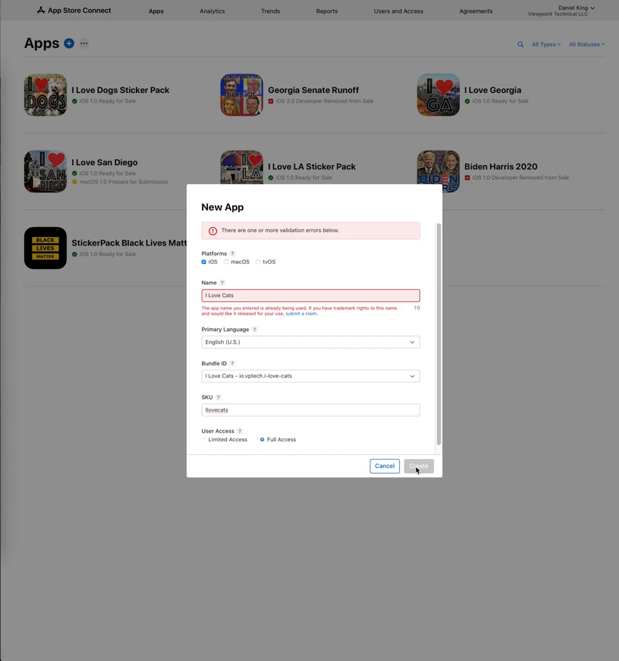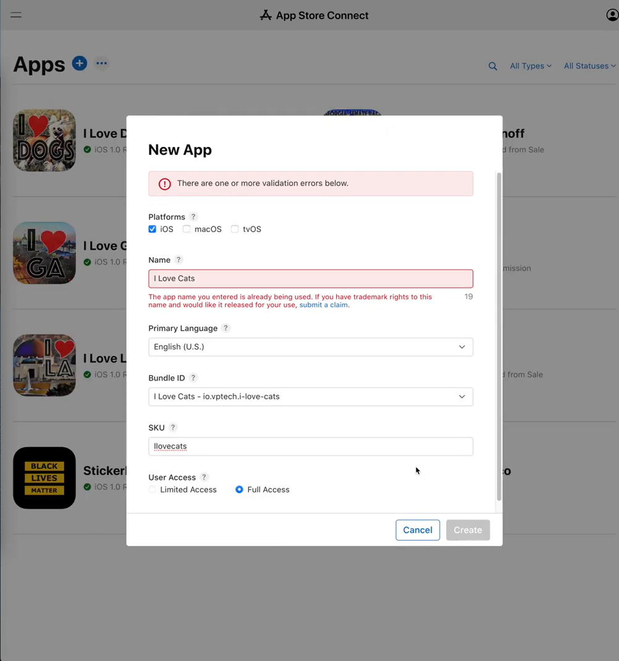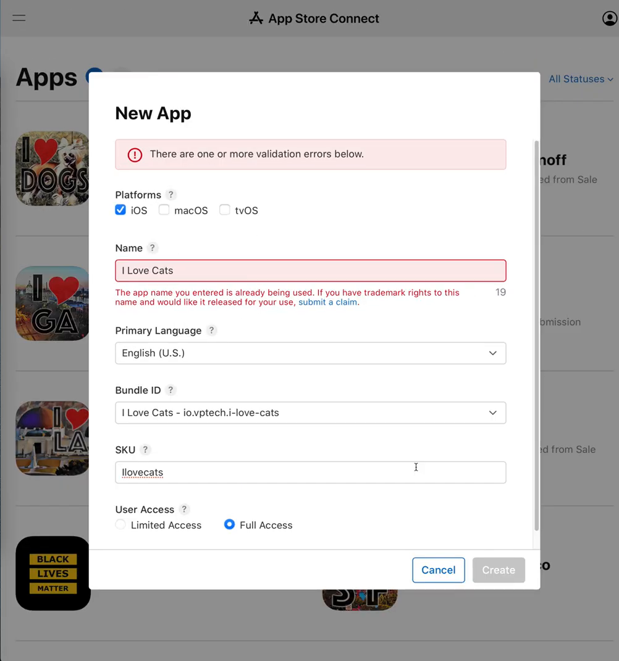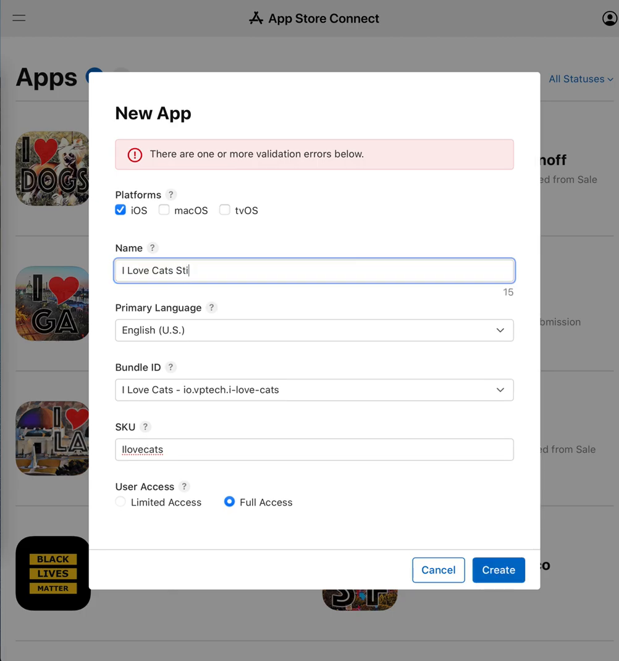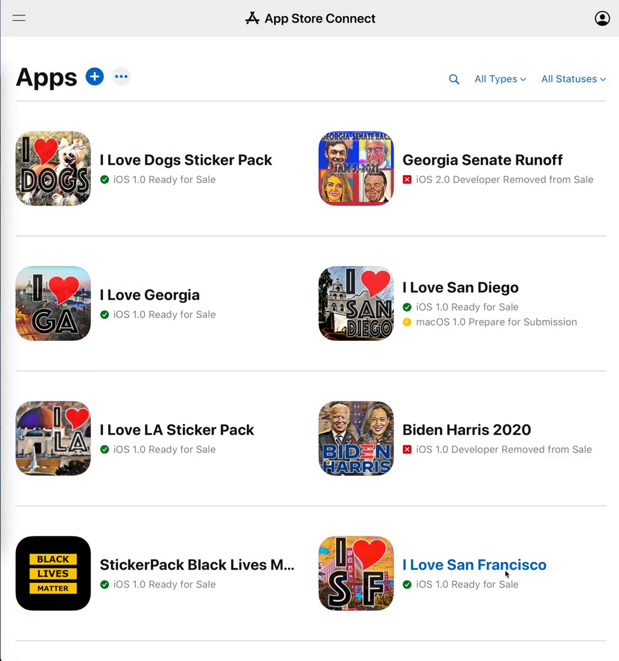I'm going to make this font a little bit bigger. There we are. The name you entered is already being used. Okay, if you have trademark rights, you can blah, blah, blah. So we're going to do I Love Cats Sticker Pack as the name of our app. And as you can see, we have 6 characters left. The length of that is limited to 30 characters or thereabouts. But let's try this, I Love Cats Sticker Pack. Create. Creating. Hey, yay, that's a good sign.